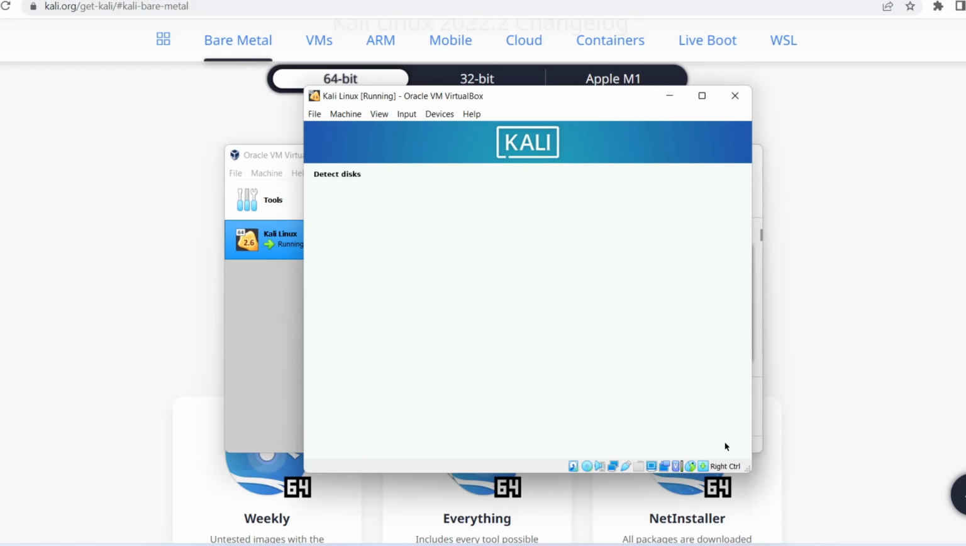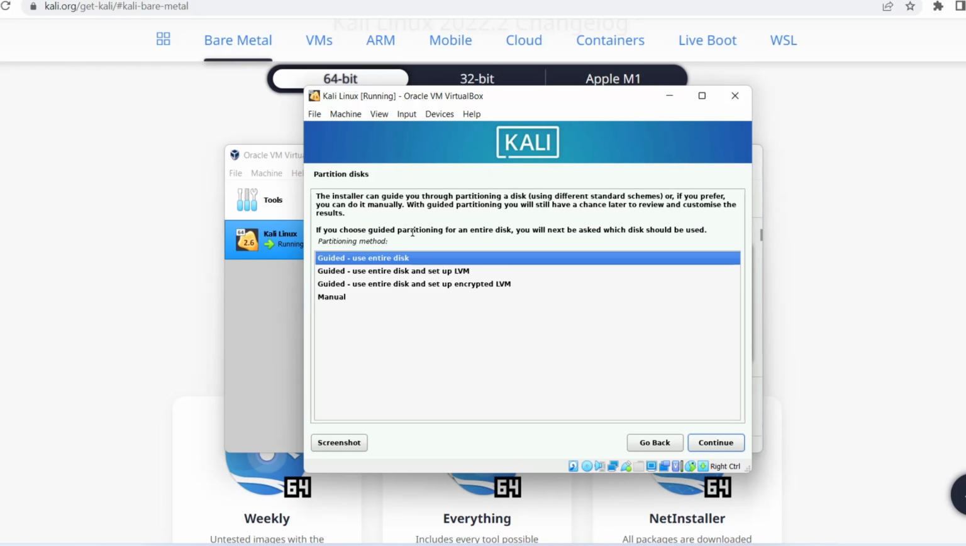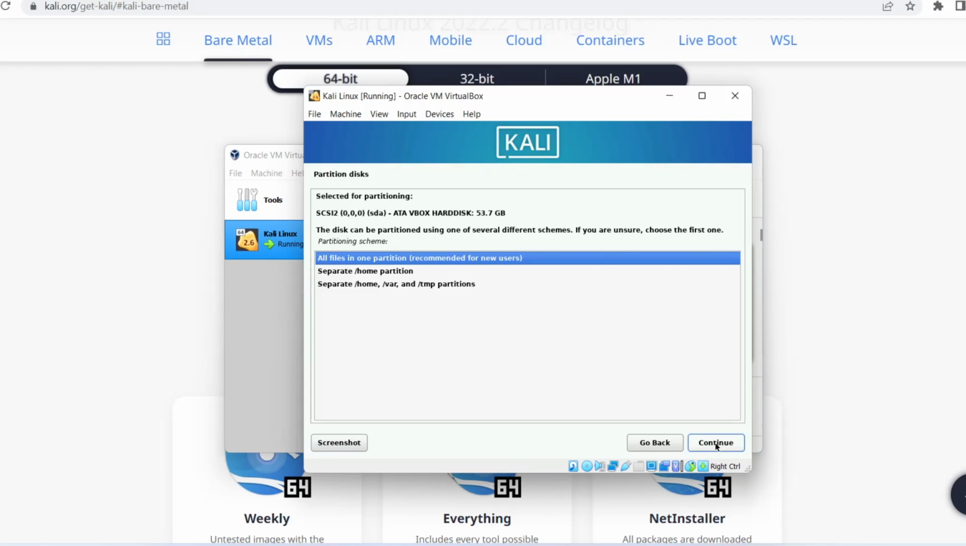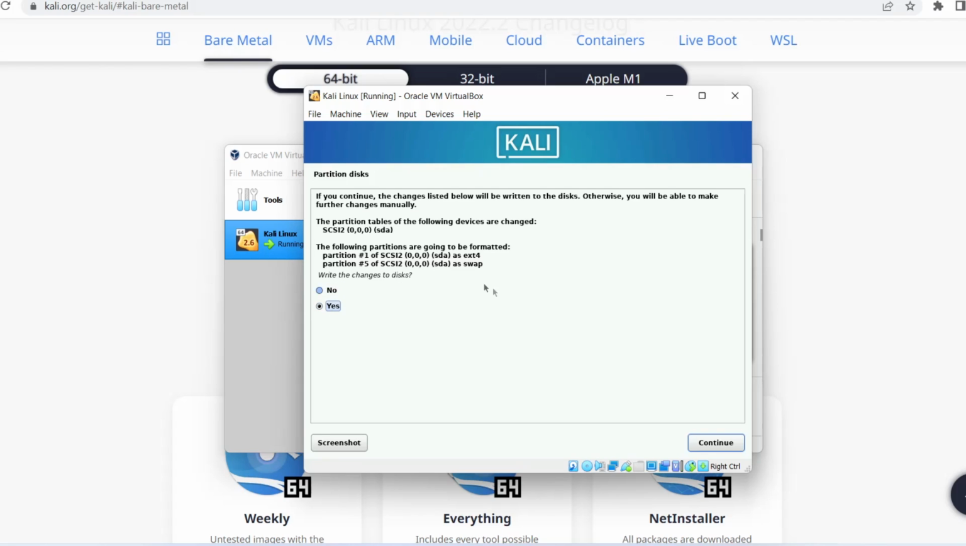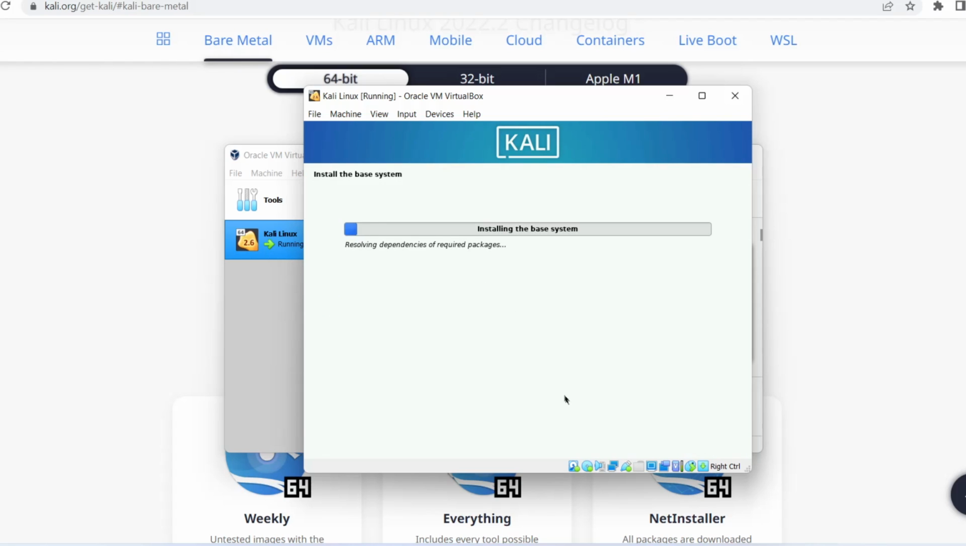Continue. Here I will choose guided, use entire disk, okay? Unless you want it encrypted using LVM, which is another story. But for me, I will choose the guided. Continue. And here you can separate the home, the var, the temp partition, or separate the home, or all in one, which is recommended for your use. Actually, it is recommended. Just continue and finish. Yes, write changes to the disk. Continue. And let's wait until it is installed.